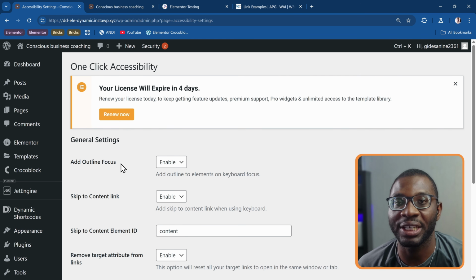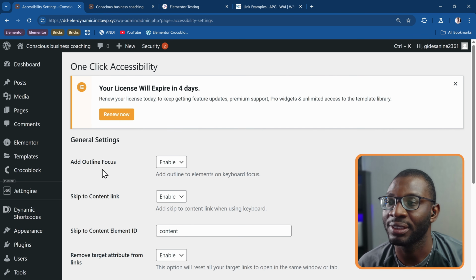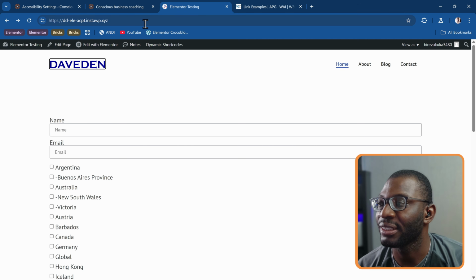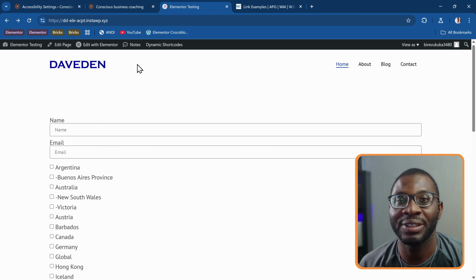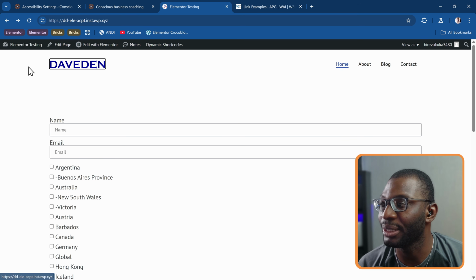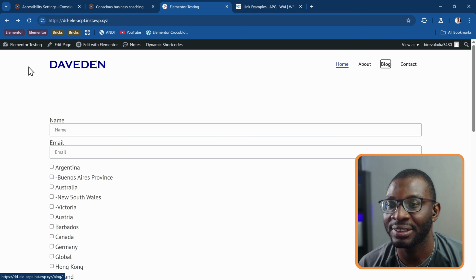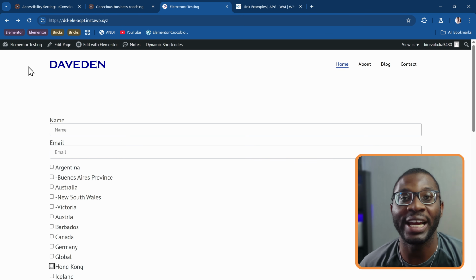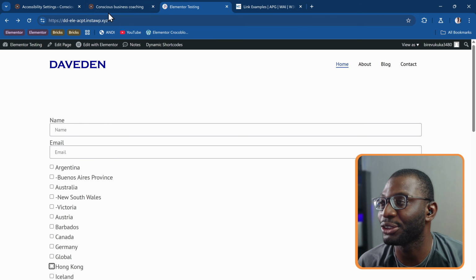The next feature we'll take a look at says add focus outline. Generally, if you have the Hello theme and you're working with Elementor, then this feature is not needed. It should already be incorporated in your website, which we'll test now. This is a page that doesn't have the One-Click Accessibility. If I tab through with my keyboard, you can see there's a focus outline on the links already. Every link already has the focus outline. I didn't need to do any special effects.